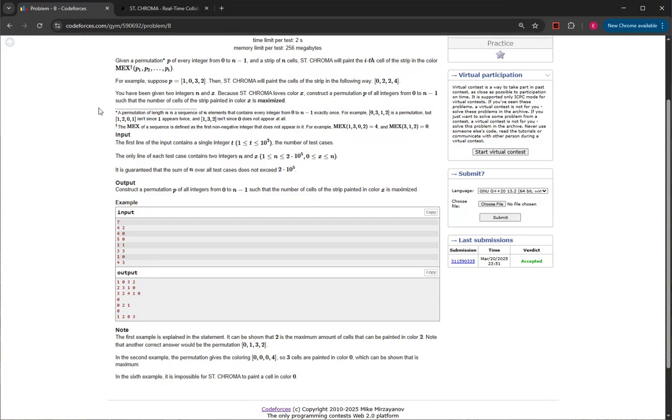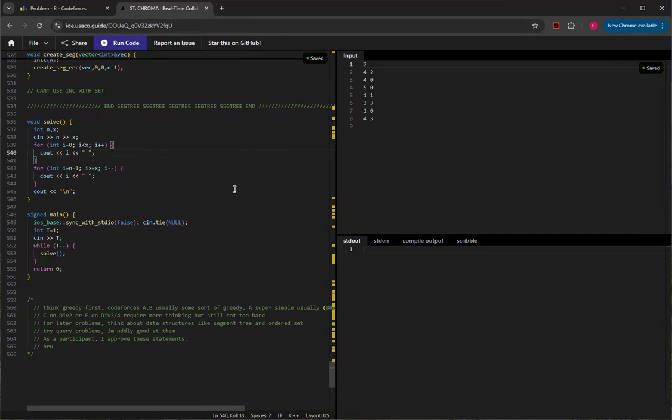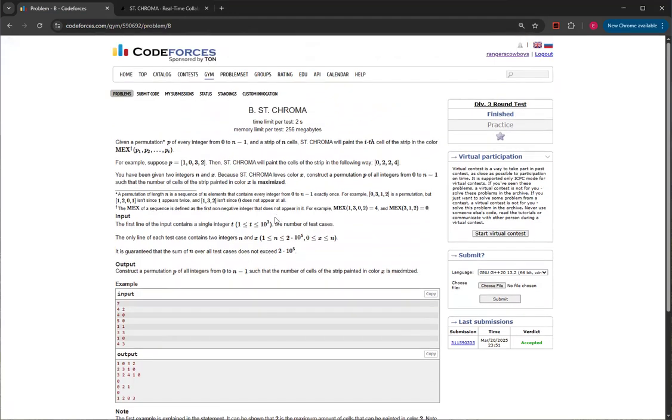So that's basically how you solve this problem. There are many different ways to do it, but the core idea should be the same. You get to x as soon as possible, or x minus 1. You do x minus 1 as soon as possible, and do all the other numbers. So that's how you solve St. Chroma, question B from Codeforces Round 1020, Division 3.